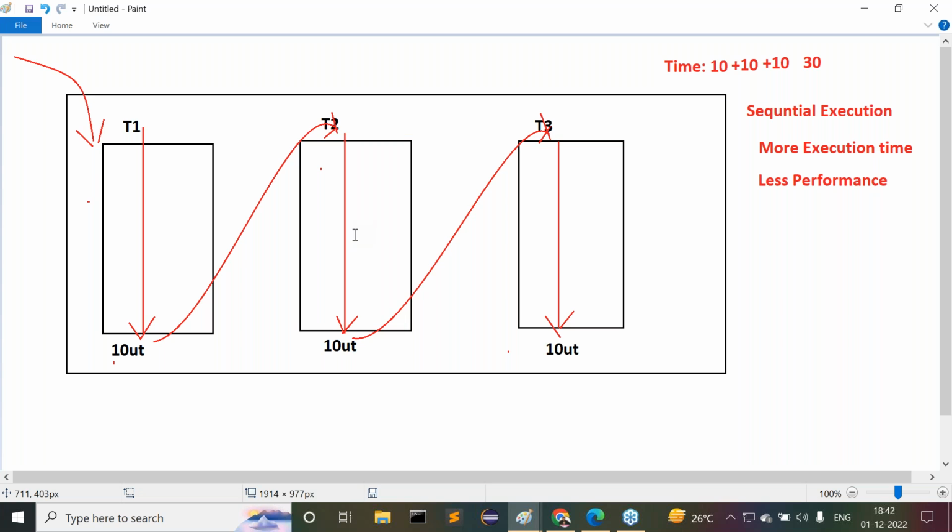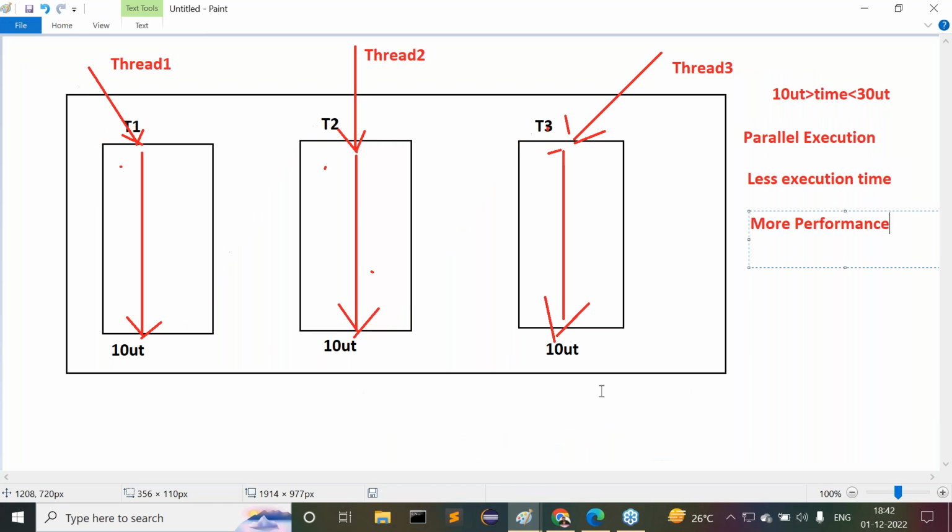Am I right or not? Okay. After that, is execution time more or less? More execution time. Where there is more execution time, there is less performance. Less performance here we are getting. But similarly, when we go for the multi-thread model, what will happen there?